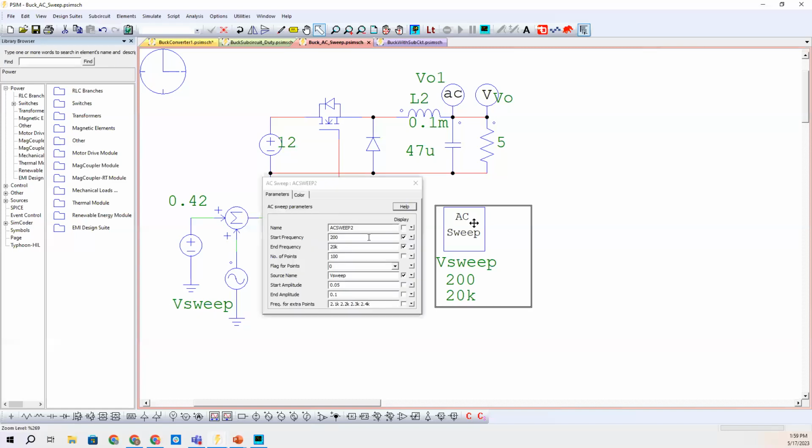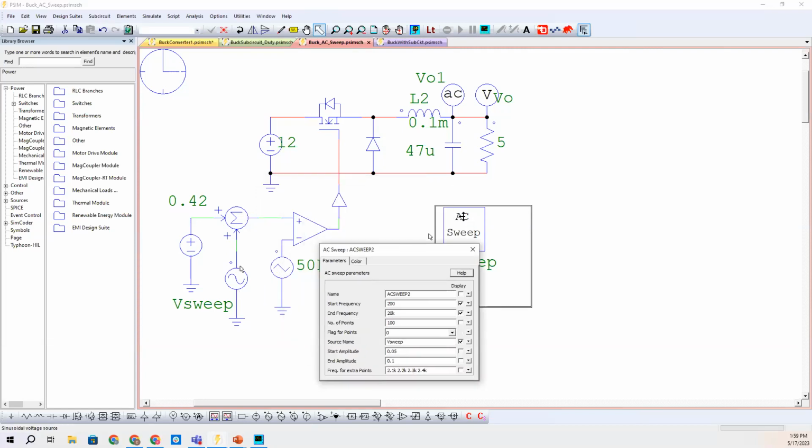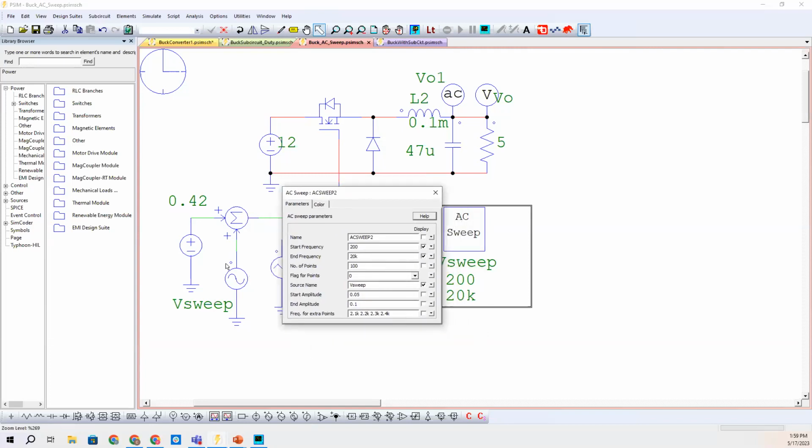And then over here, we're going to tell it the source name is V sweep. So now that this AC block will map to this AC voltage signal, and it will kind of ignore that 500 hertz frequency we established. And it will actually sweep through this 200 to 20 kilohertz. We can change this number of points. I'm going to lower this to 20. All that changes is the resolution of our model.